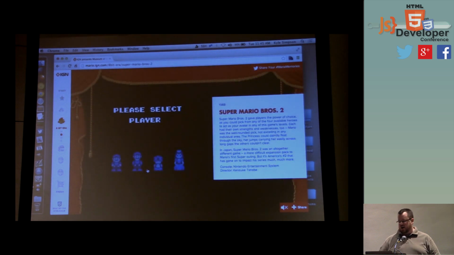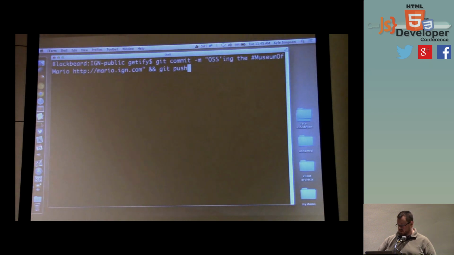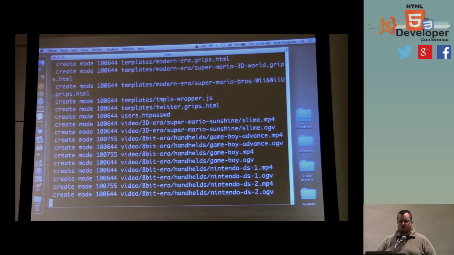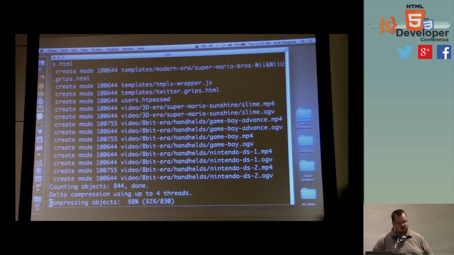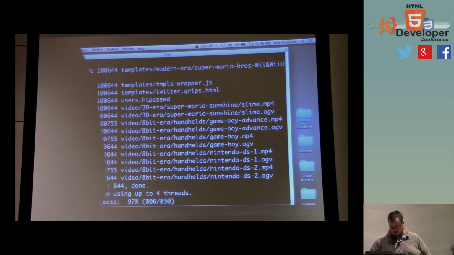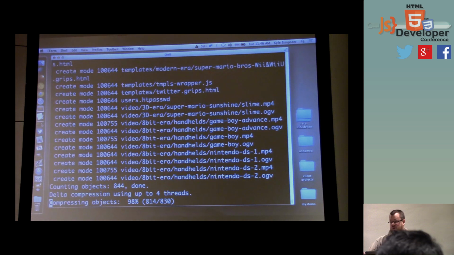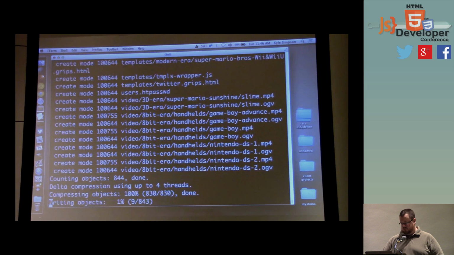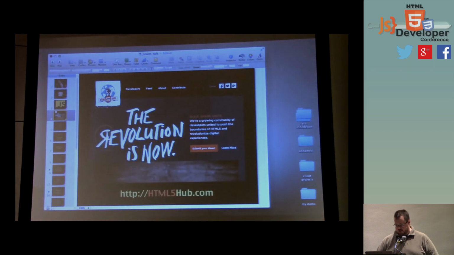So I encourage you to go check out Museum of Mario. And as the final note on Museum of Mario, I am now open sourcing the entire code base for Mario. So that's up on github.com/HTML5Hub. Museum of Mario is what it's called. We'll let that run in the background. That may take a while.